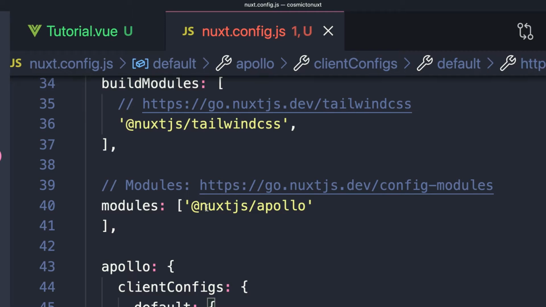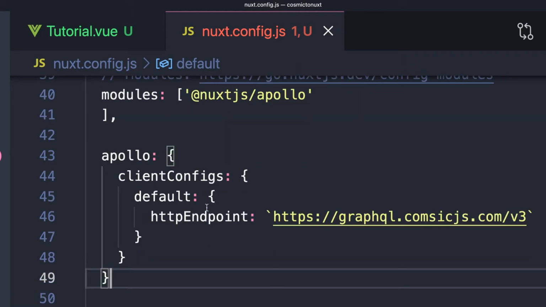And this is the same endpoint for all Cosmic accounts. So graphql.cosmicjs.com/v3. And I just need a comma here. There we go. And that's so it's going to connect to that GraphQL endpoint.